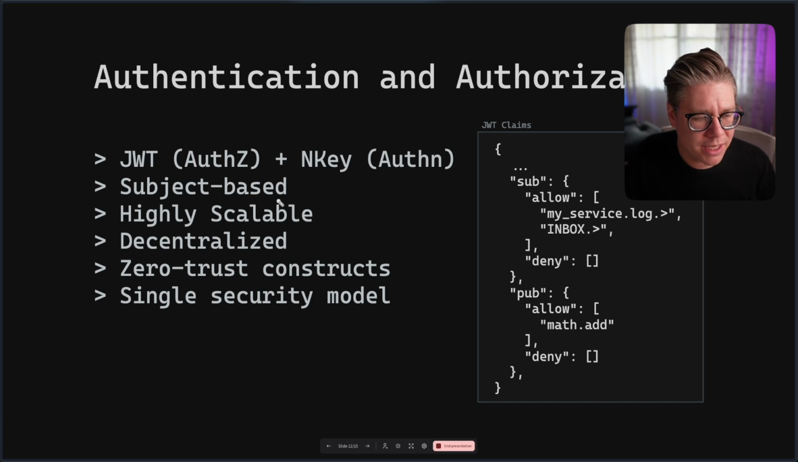The really neat part about all of this is that they're subject-based. Like everything in NATS, we have messages, and those messages have subjects, and they can be filtered, they can have wildcards, all that kind of stuff. And all of the permissions are also driven by subjects. So basically, you are restricted to what types of subjects you're allowed to publish or subscribe to. And this makes for a really, really powerful and fine-grained permissions model.